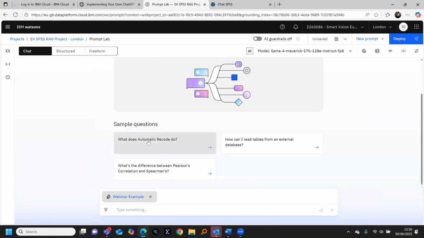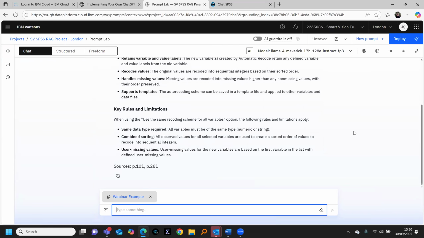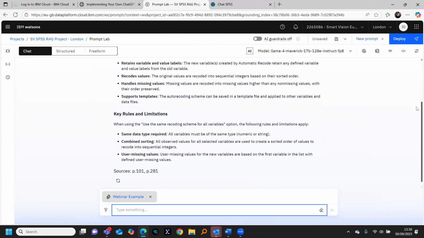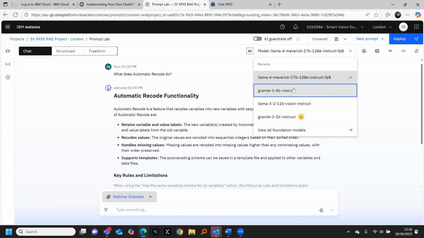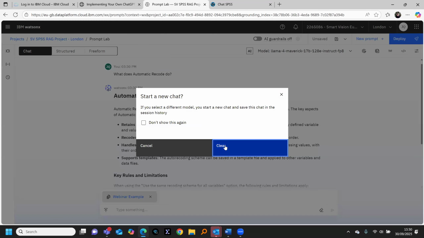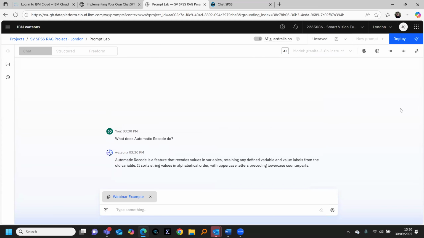And I could start off just by saying, what does automatic recode do? What that's doing is giving me a little example of what automatic recode does, and it's using a large language model up here. It's actually using one called Maverick. I quite like that one. It's not always the default. I can just switch from one large language model here, which is the thing assembling the answer from the retriever. I think the default is normally this Granite 8 billion instruct model, with 8 billion parameters in it. And if I run that, it tends to give a much terser answer.